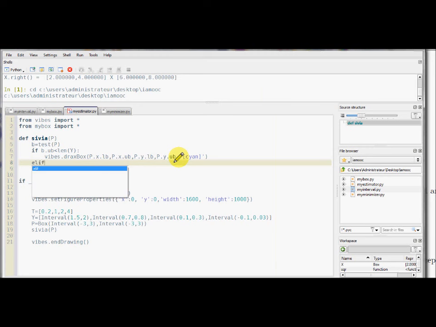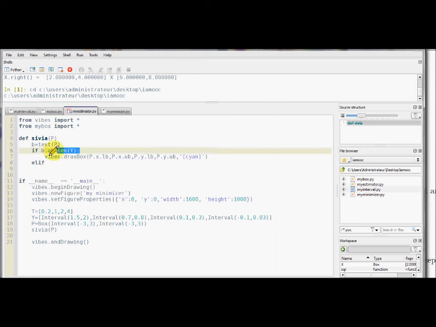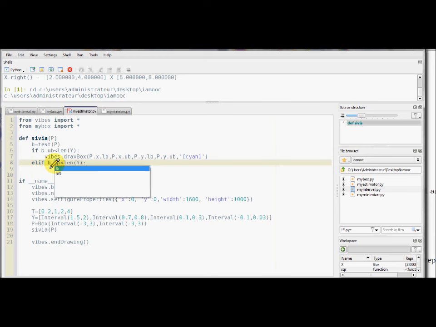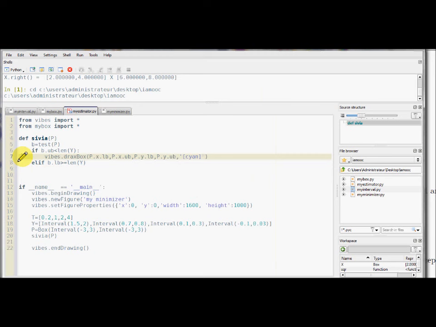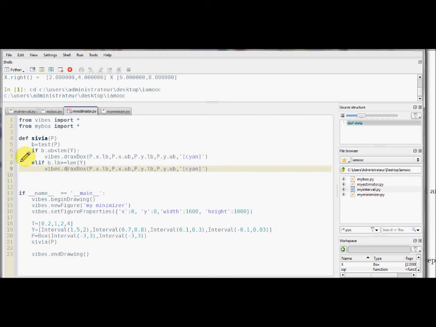Okay. Now else if. The second condition is if the lower bound is greater or equal than 4, so the length of y. And I will do the same. But I will paint it red. So when I write it between square brackets, it means that it will color only inside.